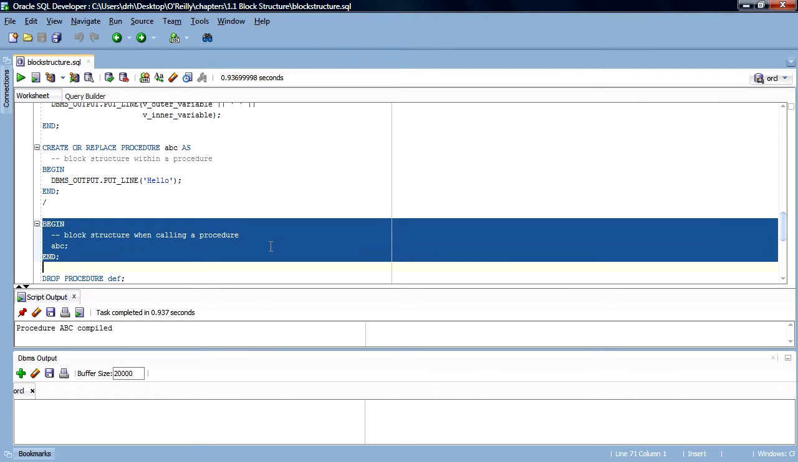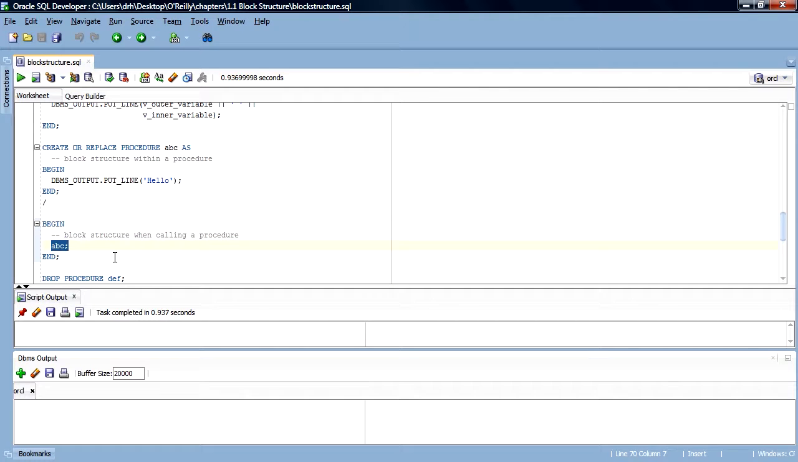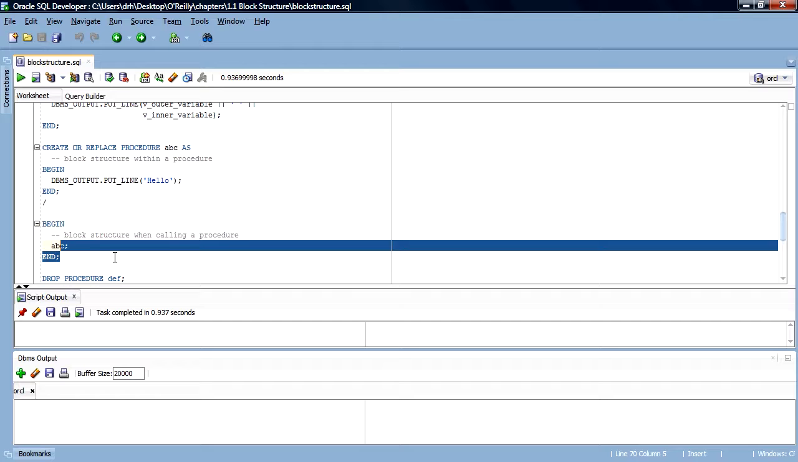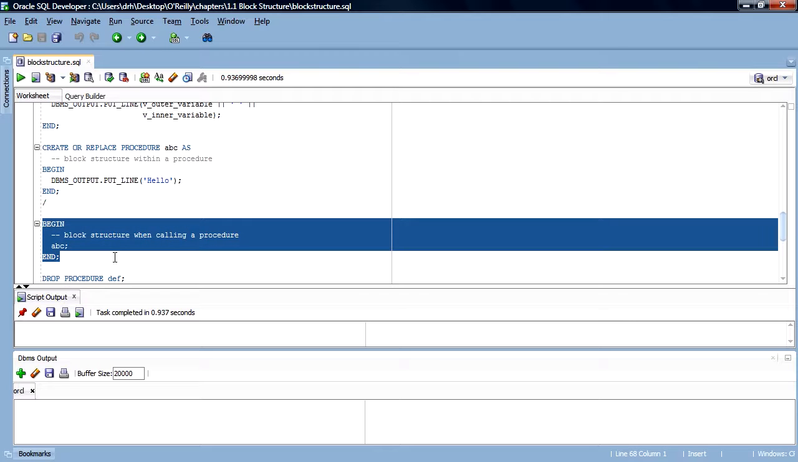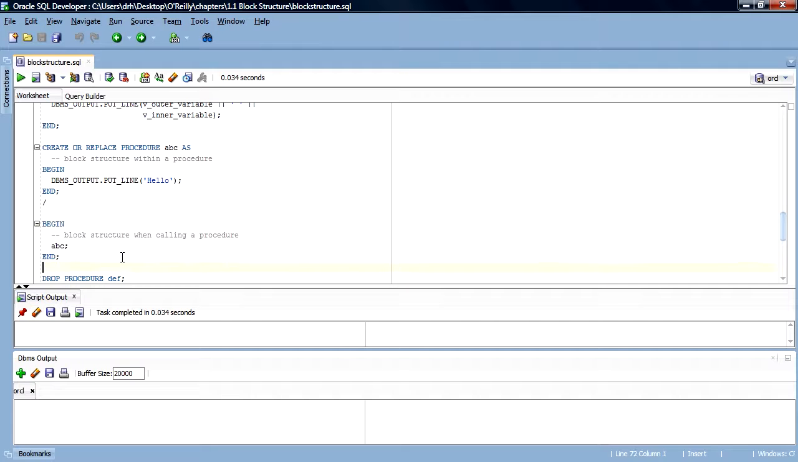The block structure applies even more when we're actually going to run that procedure, because the call to the procedure is enclosed within a begin and an end also. So we called that procedure and it displayed hello as shown in our DBMS output section. So the concept of the begin and the end is used a lot throughout PL/SQL.